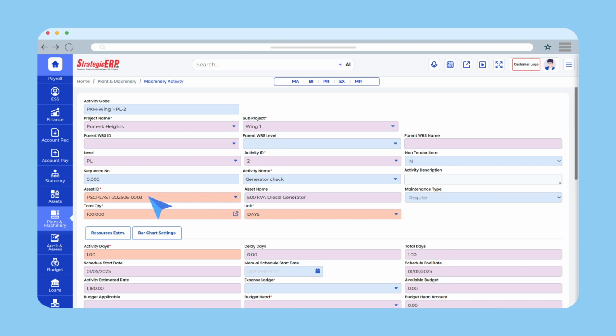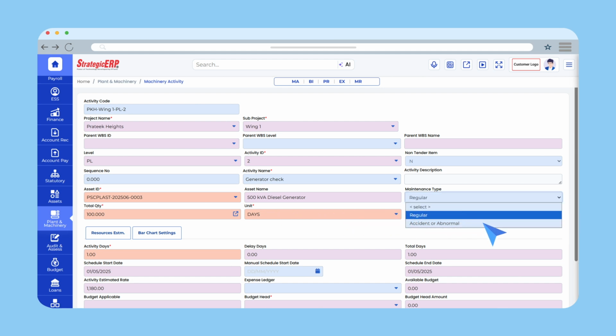Select the asset ID to track asset activity against the selected ID. Select the total quantity and unit. Select the maintenance type as regular or accidental.